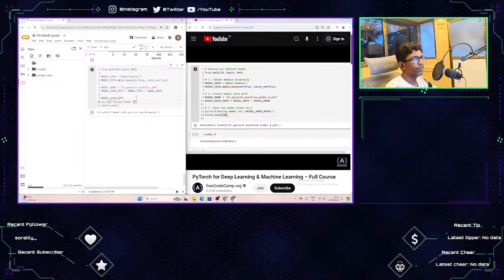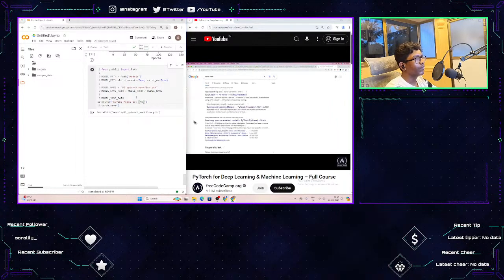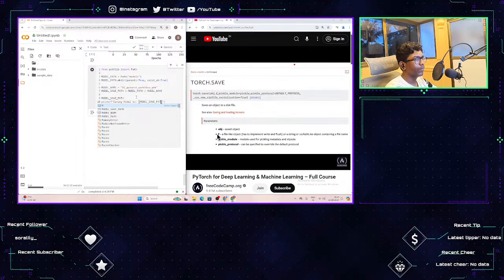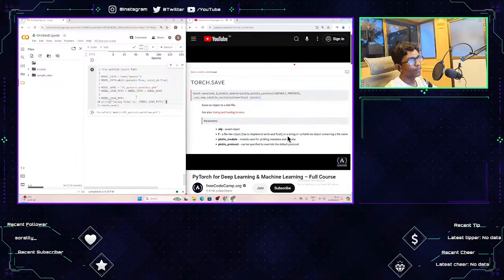So torch.save, and we're going to pass in the object parameter here. And if we looked up torch.save, we can ask, what does this code take? So torch.save(obj, f), what is f? A file-like object. Okay. Or a string or OS path-like object. Beautiful. That's what we've got. A path-like object containing a file name.